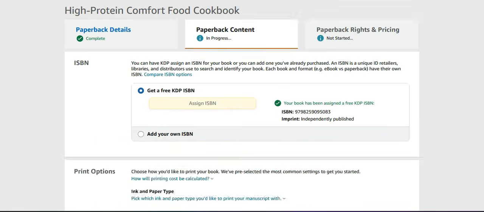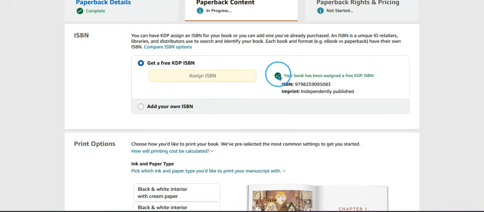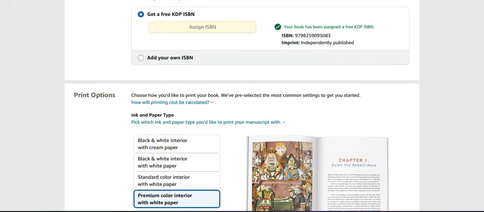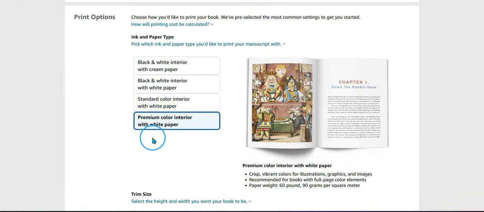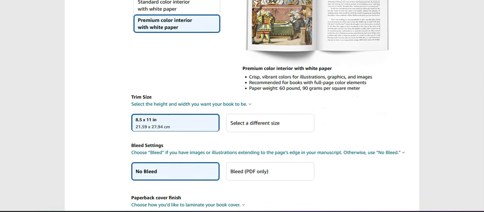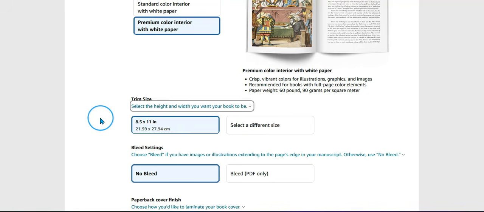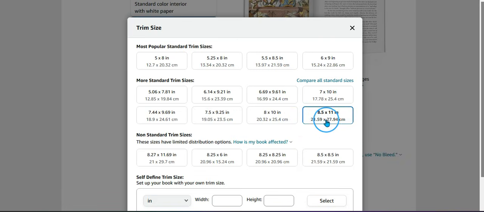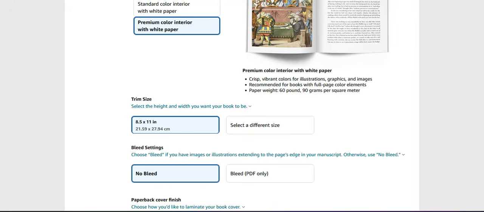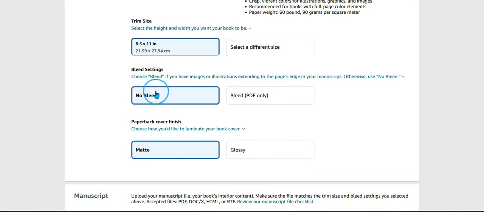And then you assign an ISBN, which is free. Amazon gives you that, or you can add your own. Premium colour with white paper. You can have matte or gloss. This is important. When you come to here, you'll open this up and it'll be 8.5 by 11 inch. So make sure it's that size, which is here. And then you put no bleed, and you can have it matte or gloss.